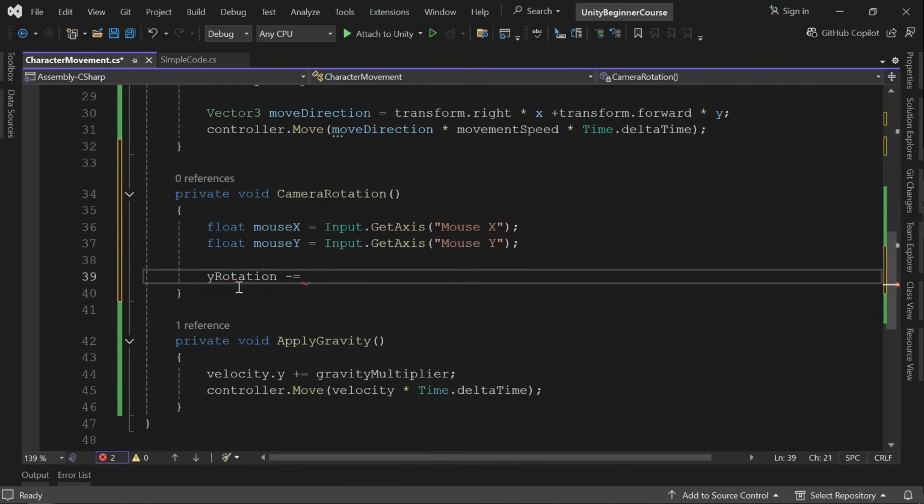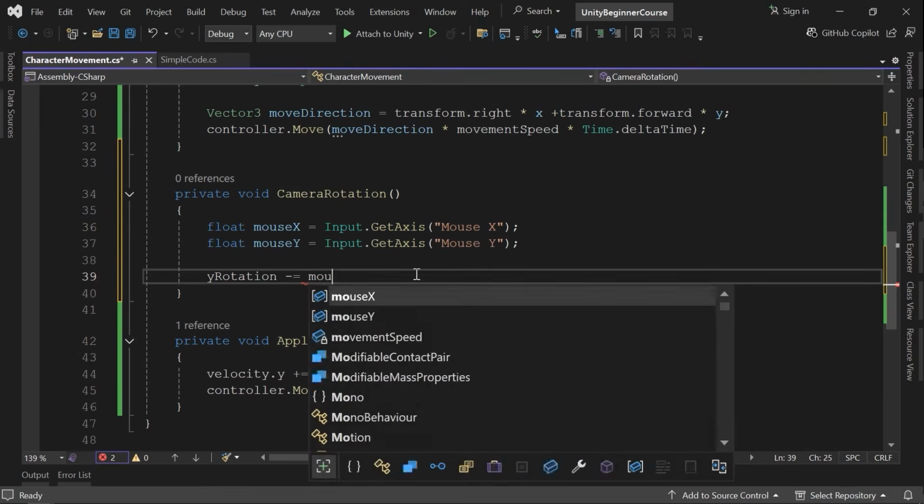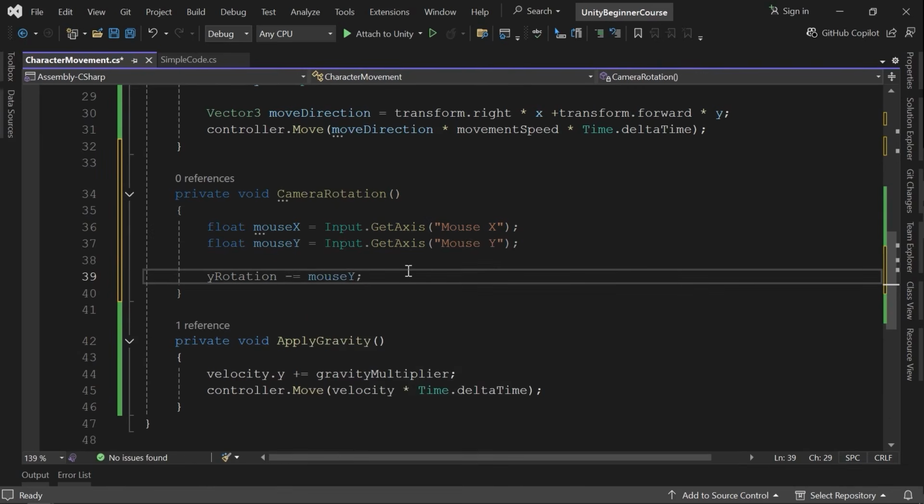So here we need to subtract the current Y rotation from the mouse Y, the vertical mouse, or you can use plus. There's no difference, because if we move the mouse up, the value will be positive, and if we move it down, the value will be negative. It's a simple math operation. Here we have the final rotation, and now we just need to rotate the camera.